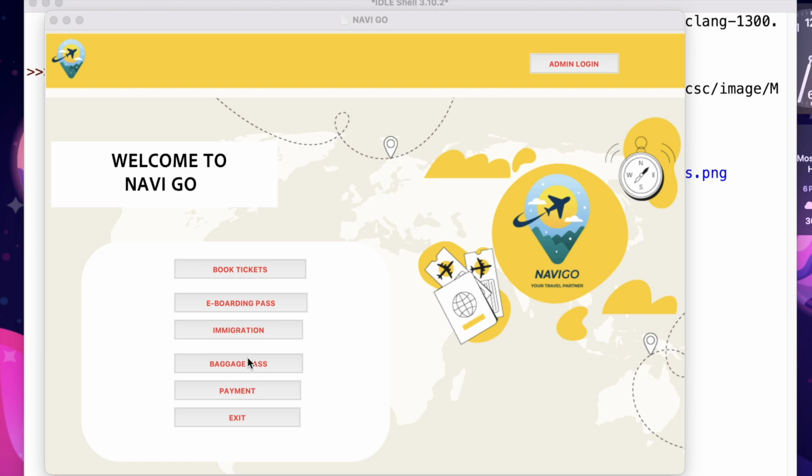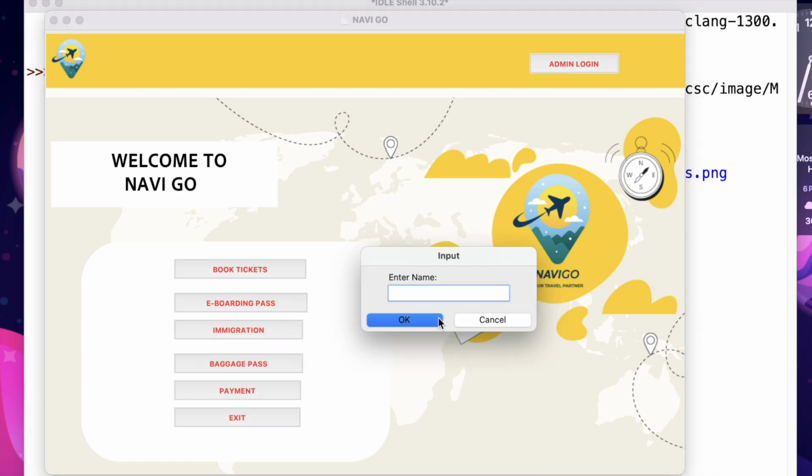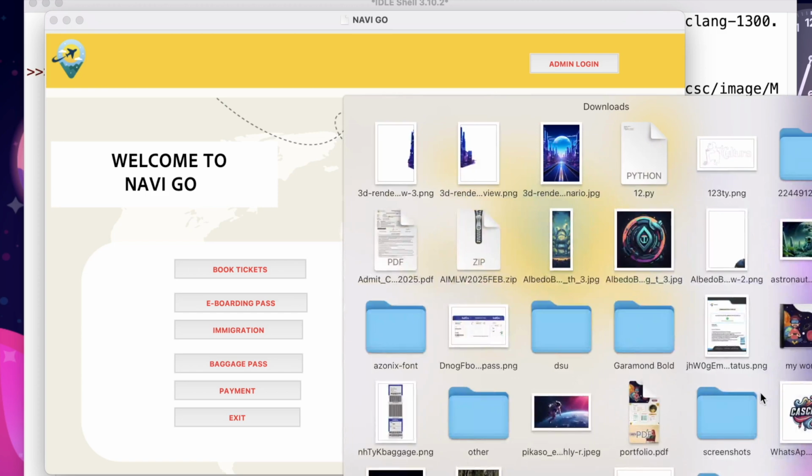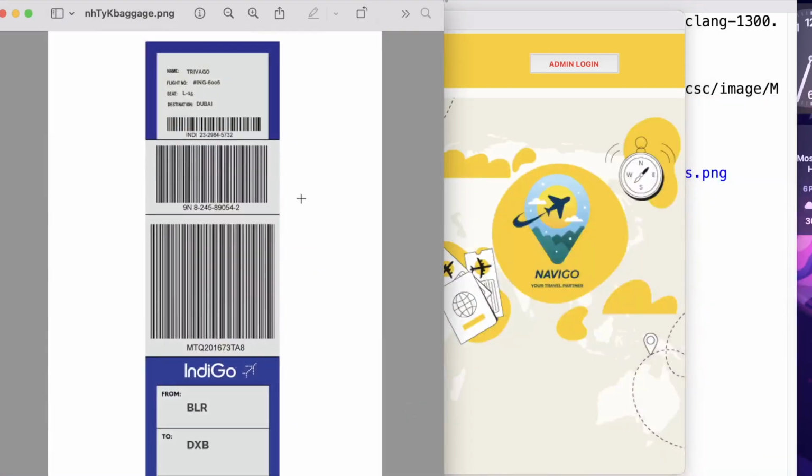Then to get the baggage pass, again you have to match your name, which is Trivago, and our passport number is 1 2 3 4 5 6 7 8 9 0. Enter, and our baggage pass is also downloaded in our downloads folder. As you can see over here, this is our baggage tag.